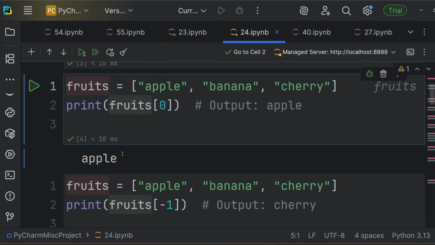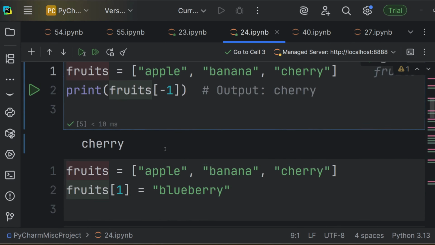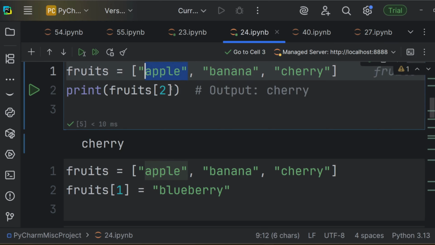And if you wanted something from the end, you don't have to type 2. Python's got you. Negative indexing lets you count backward. As you can see, -1 means the last one. So when you run this, you can see cherry. This is perfect when you don't know the exact size of the list, but always need the last item. You'll get the same output even if you type 2, because apple is 0, banana is 1, and cherry is 2. So when you run it, it once again prints cherry.